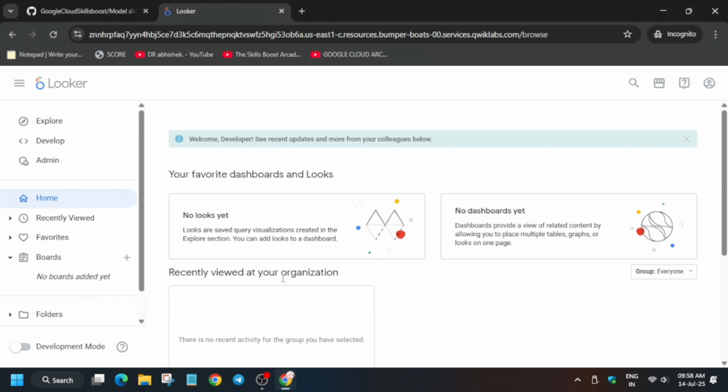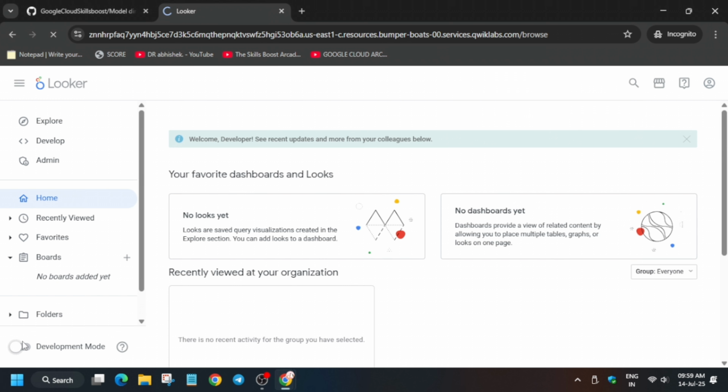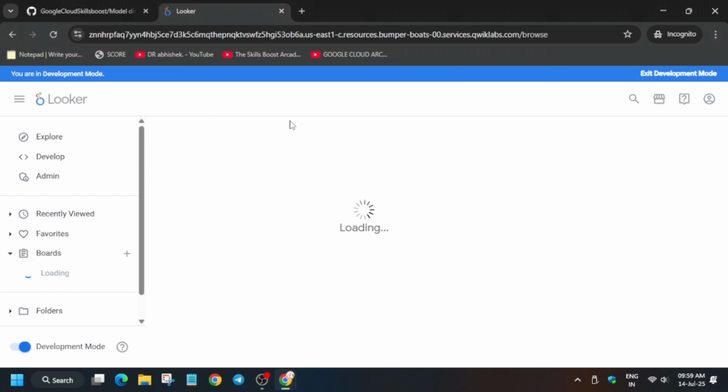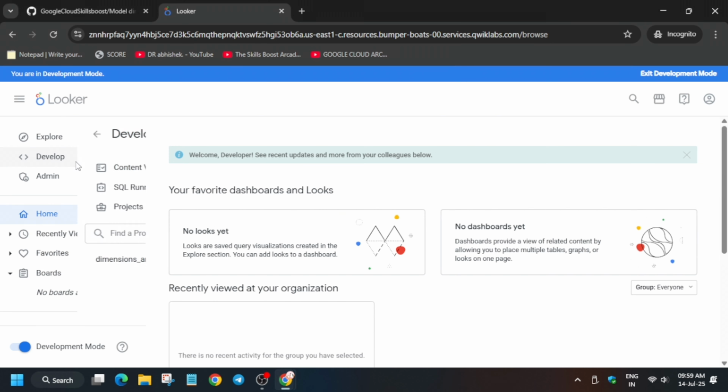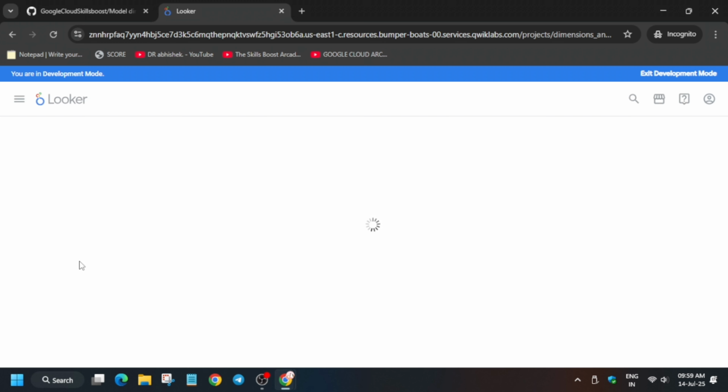The first step is enabling development mode. How you have to enable it: at the bottom you can see this, just turn on this toggle, click on it. It will be turned on and the page will reload itself. Now click on develop and here you can see dimensions and measures. Click on it. Here basically we have to create and modify some of the files.